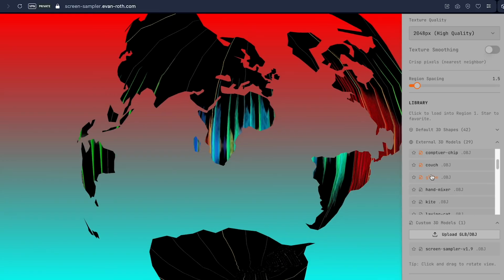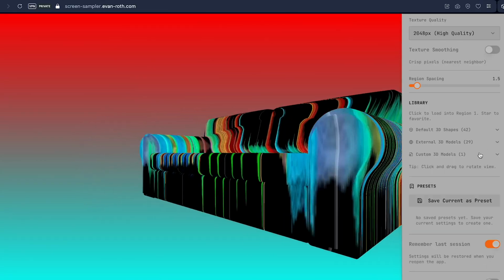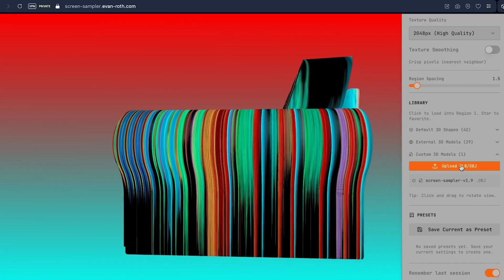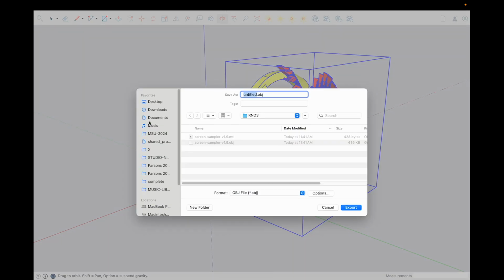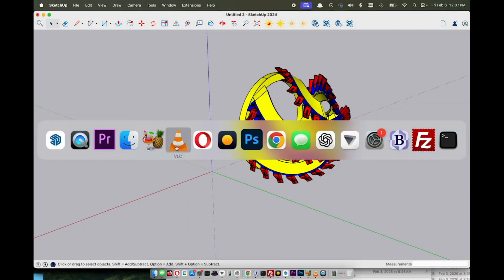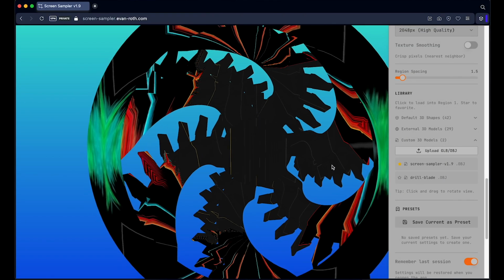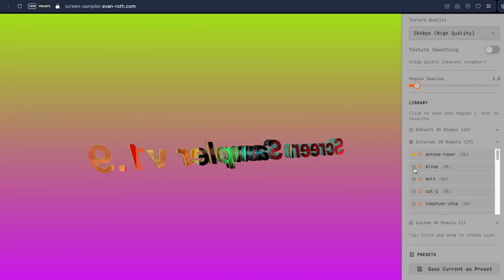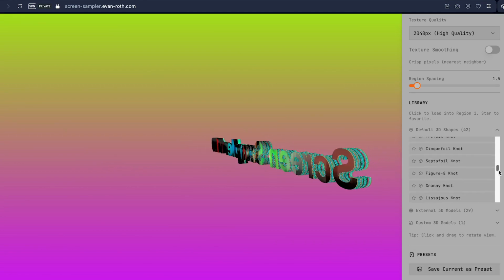There's also an ability for you to upload your own 3D models directly into this custom 3D models section. So it can load in .obj and .glb files. So any system, any 3D software that you're using that can export those file formats, you can now import those into Screen Sampler. There's also now a system for favoriting these different 3D shapes so that you can go through, identify the ones that you want to be using with your setup, and then have quicker access to using them and integrating them within the software.